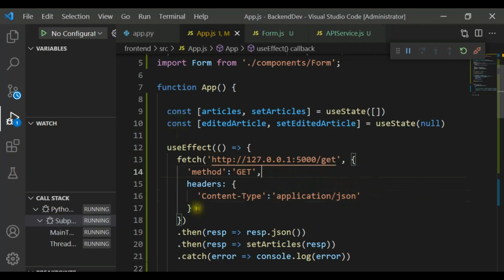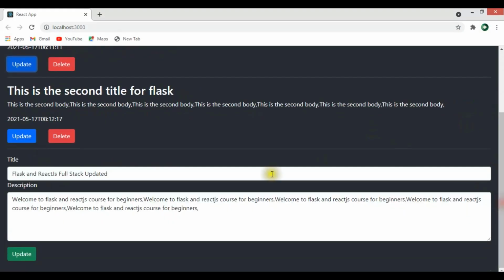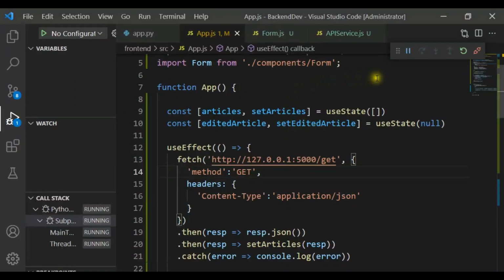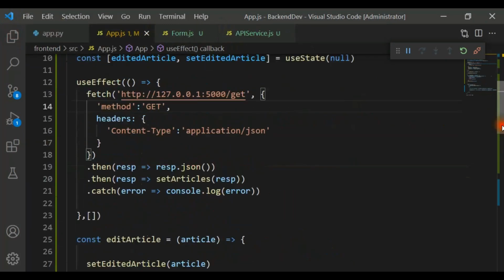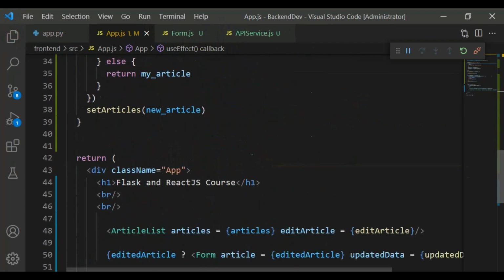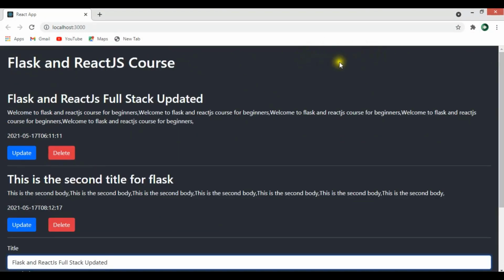Now, if I click on the update button, I have a form here with the populated data for the title and description. I want to use this form for inserting data, but this time I don't want to populate the data. I want to use the same form. For this, we are going to open our app.js file, and here we need to create a button for inserting the data.